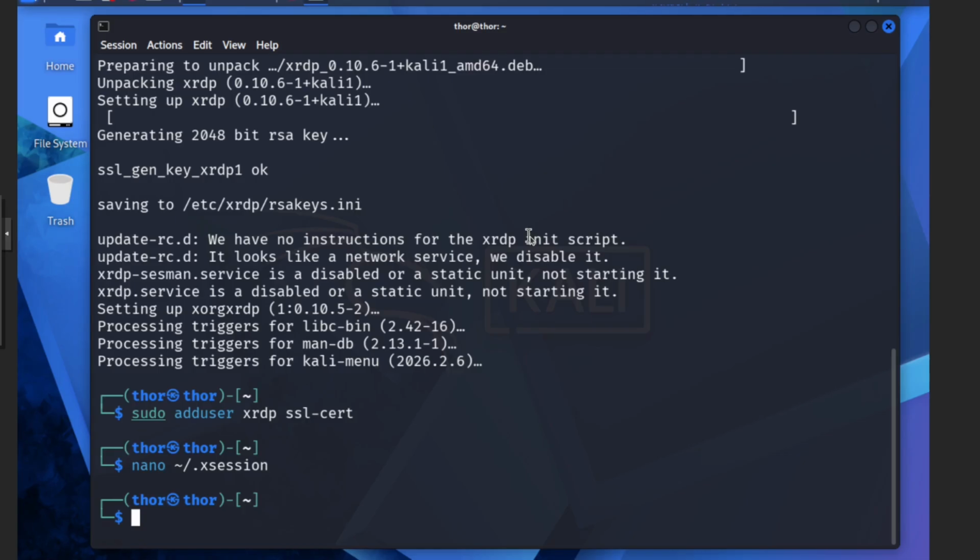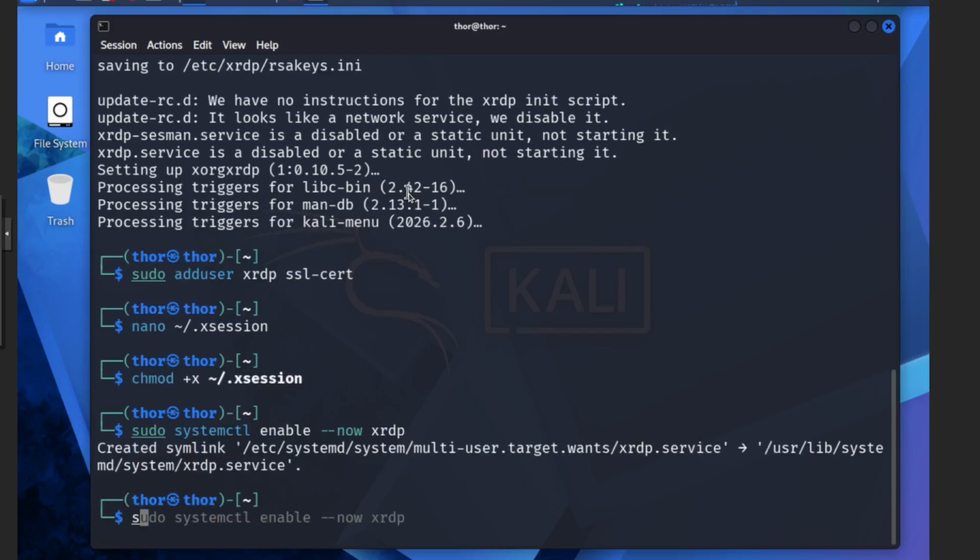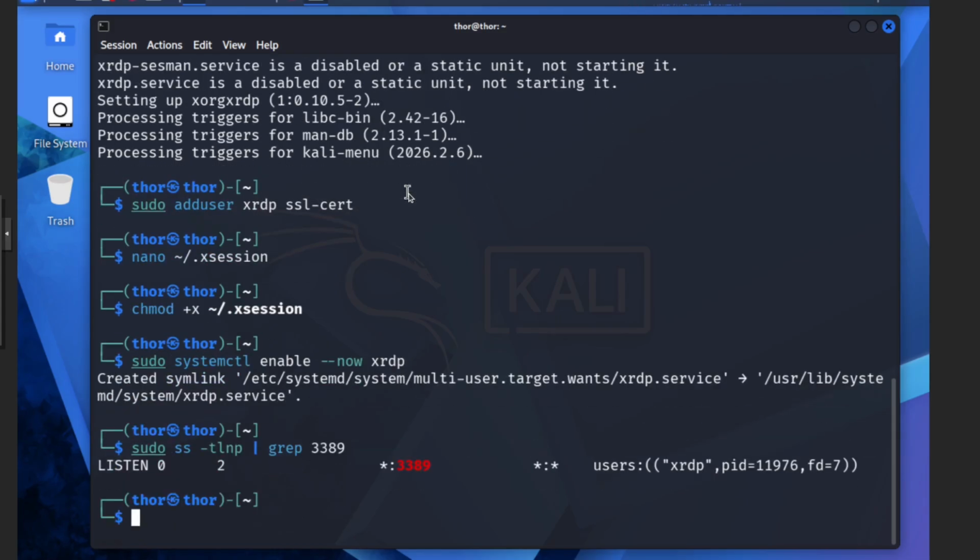All right, we are going to chmod +x session, and that just makes that file executable. We're going to go sudo systemctl enable --now xrdp, and we'll verify that it's listening on port 3389, and it is listening on 3389. Okay.